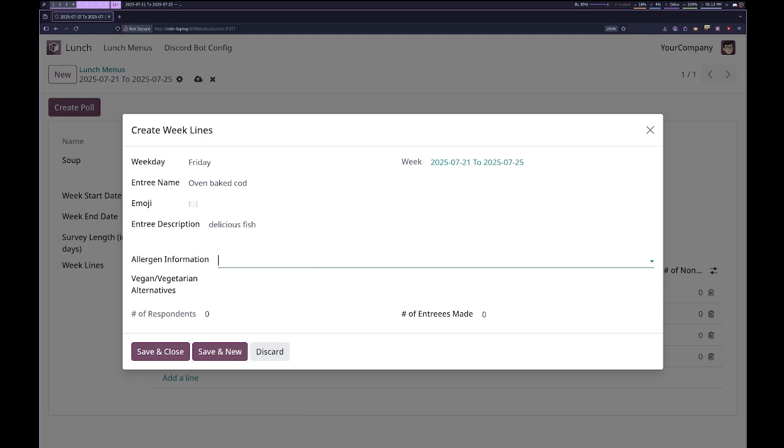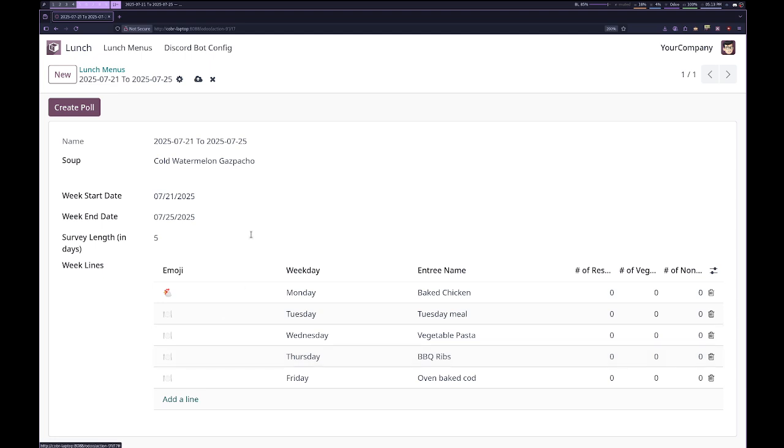And that, of course, has fish. Our alternative is always tofu. Save and close. And now we can save, and you can see we have all of our meals here. The next thing we're going to do, once we've configured all of our meals, is click Create Poll.